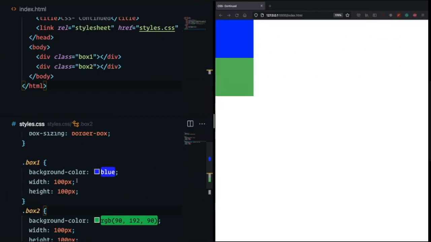Now, whatever the float concept you have, the float concept is a very old concept. When CSS got released, after a few iterations, float was introduced.